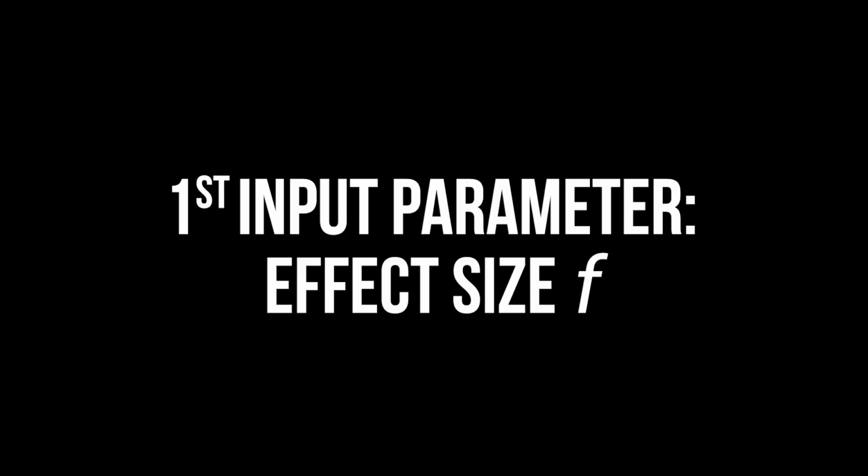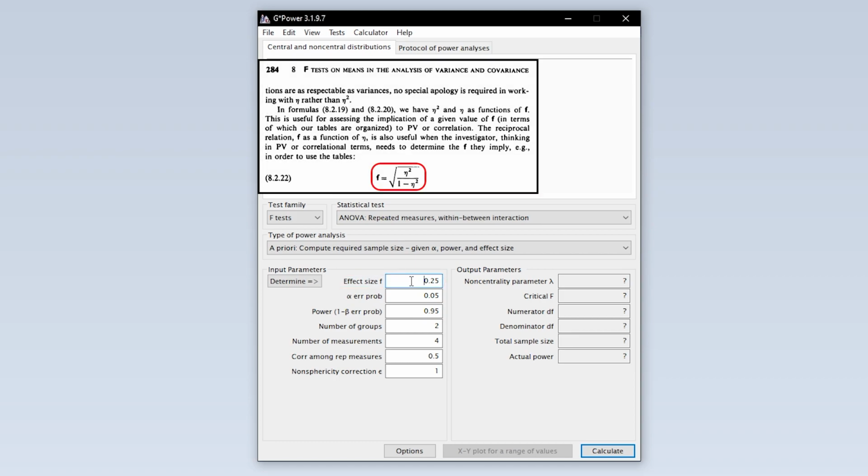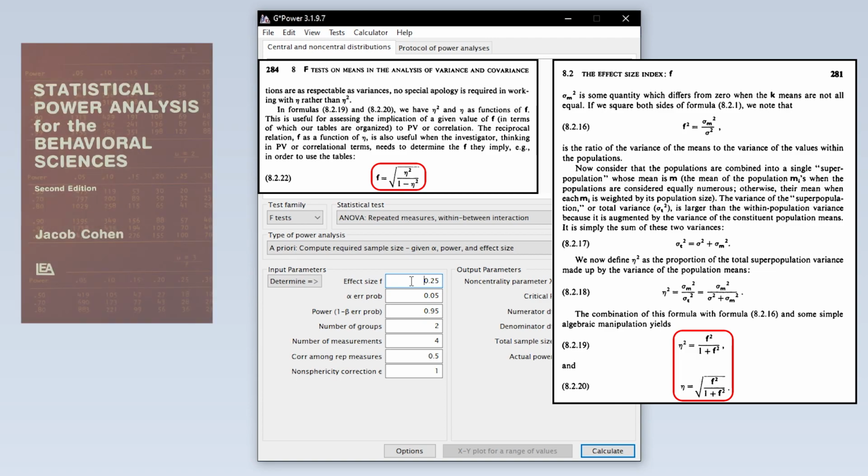The first input parameter needed is the effect size f. If you have a comparable or preliminary study, use the reported effect size from there. The reported effect size is usually Eta². You can calculate f from Eta² and vice versa. Use the following formulas taken from Cohen 88, page 281 and 284 respectively.